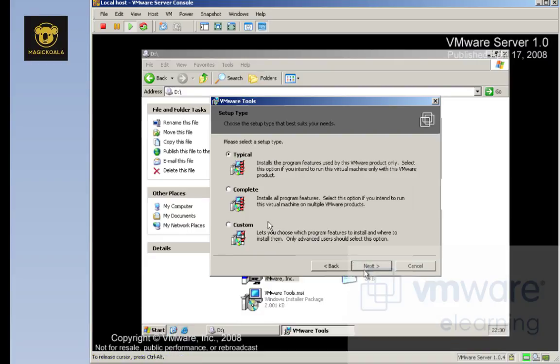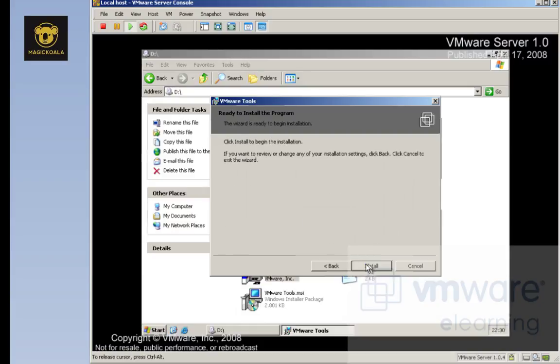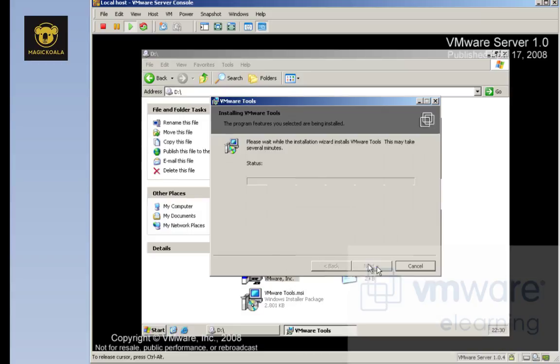And we're going to do a complete install. Now the reason we're going to do a complete install is this is going to make the virtual machine its most portable as we move between different VMware products, such as ESX Server or VMware Workstation. Complete gives us the ability to easily move the virtual machine from one environment to another. So we'll click Next, and we'll click Install to begin the installation.